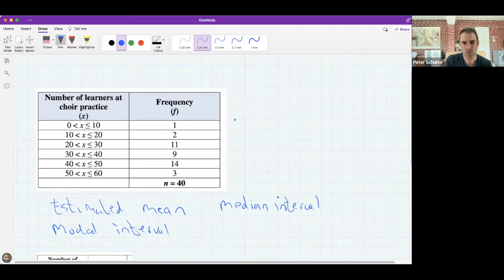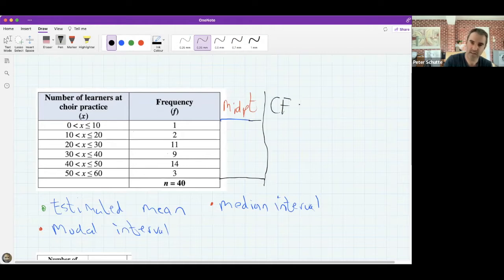Now, I just want to check what were the columns that we added sometimes to help us work out this estimated mean and the median interval, and sometimes the modal interval. What were the extra columns that we sometimes added? So I see Kevin says the midpoint. Kevin, I agree with you. The midpoint of an interval of data can be very helpful. So that would be one column. And cumulative frequency was the other column.